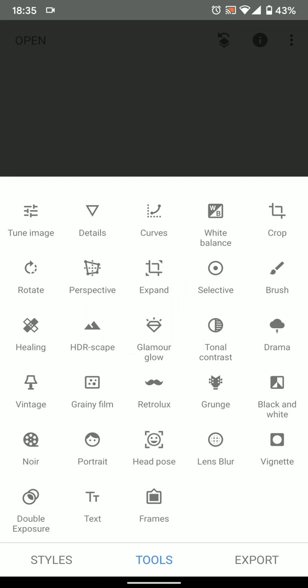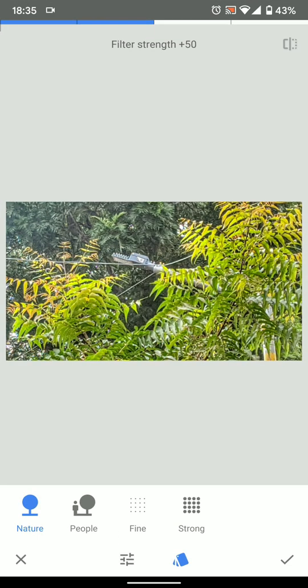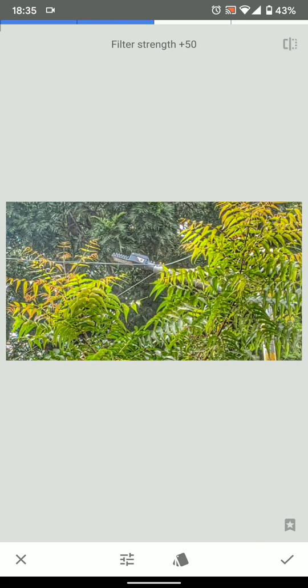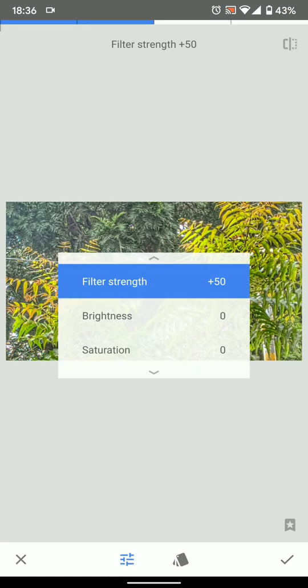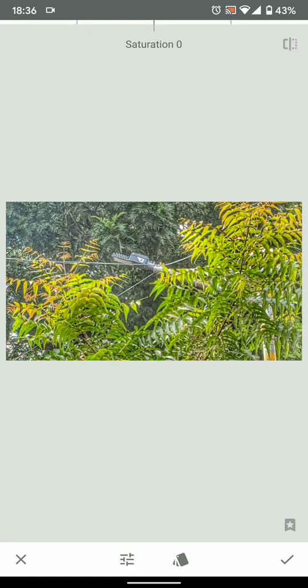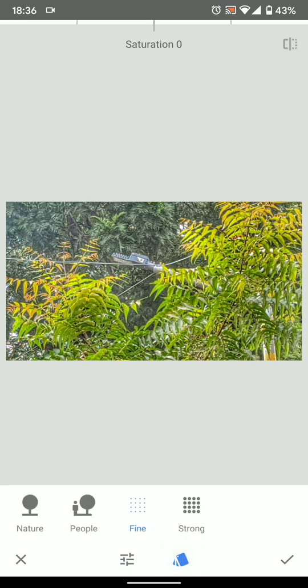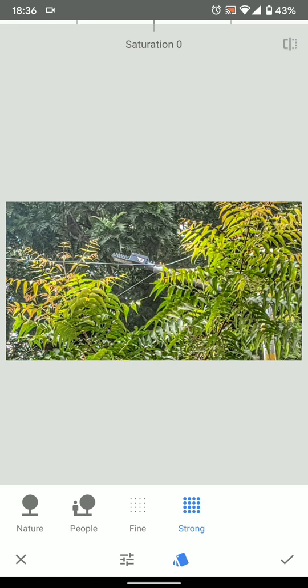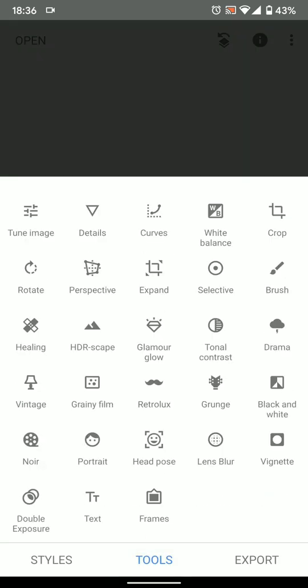Next option is HDR scape. HDR scape, it's like a, I'll show you. Now you see in the images, you can see there is a little bit of blurriness that comes due to these filters. Now these strength and all can be manually also adjusted, or you can have these predefined ones. So that pixelation of the image happens from here. Okay, I'll cancel this now and we'll go back to this.